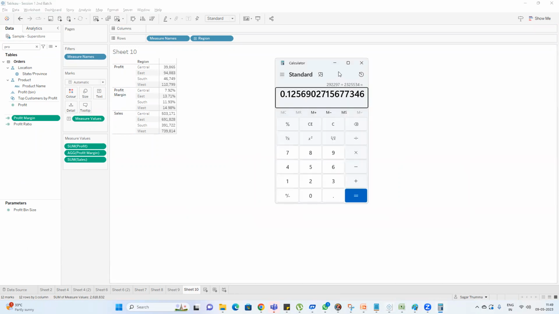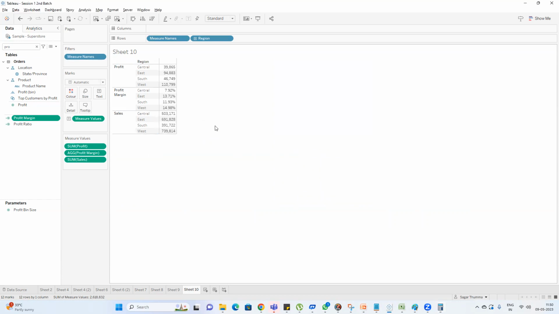So it is taking, for central, the sum of profit, 39,865, divided by 503,171, into 100. Okay, 7.92%. So on the fly, it is taking this central region value and the sales of the central region value, and it is dividing it. So that's how we can create on-the-fly calculations using Tableau.